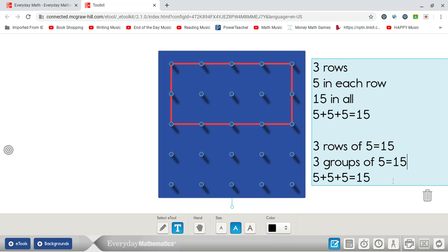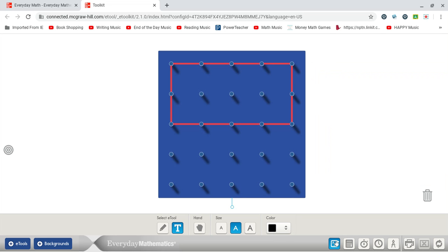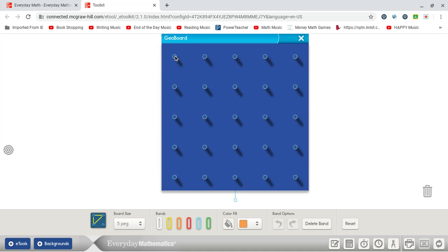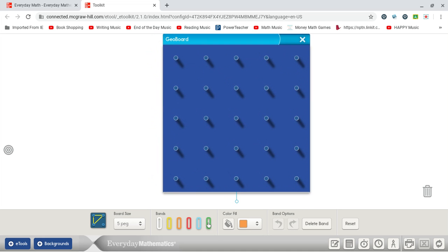All right, so I'm going to go ahead and clear that, and come back to our GeoBoard. And let's make another one. All right, so we're going to take our band, and we're going to put our band here. Let's drag it down a little bit here. All right, bring it over and bring this guy over. Okay, so here's another array for us.